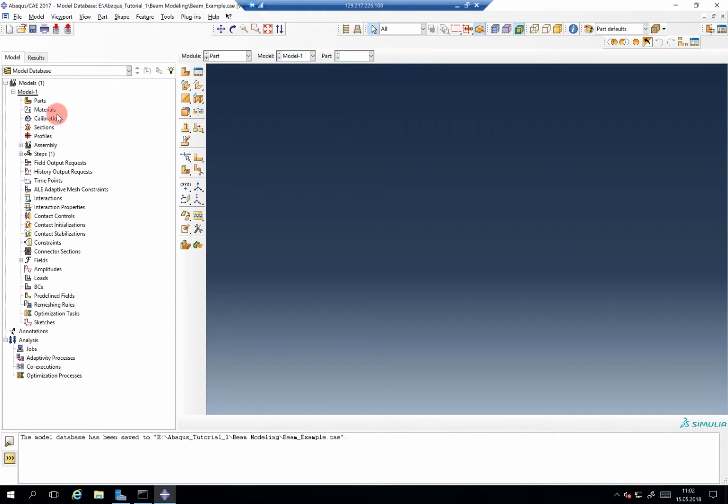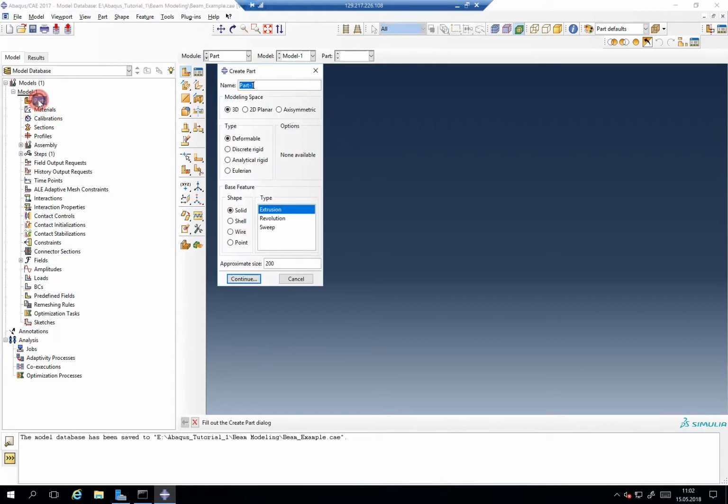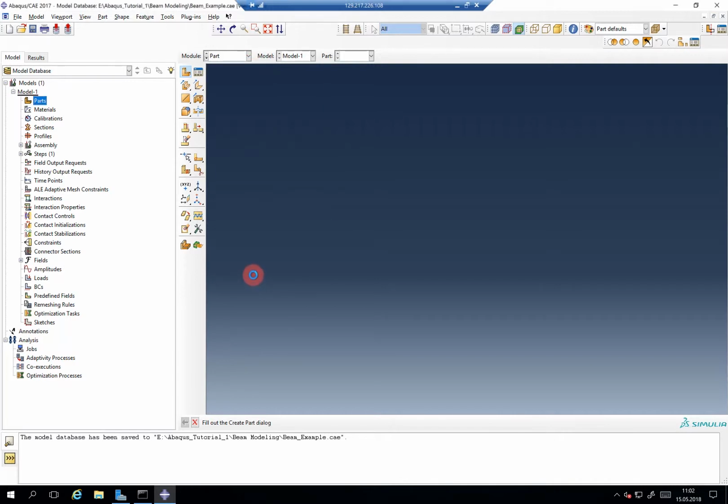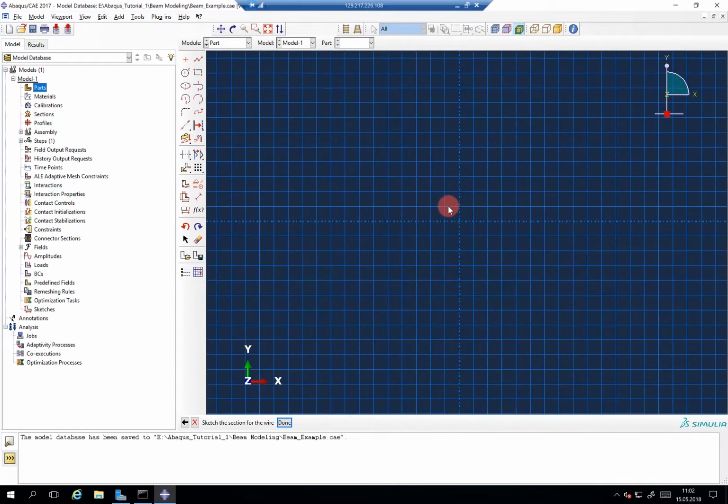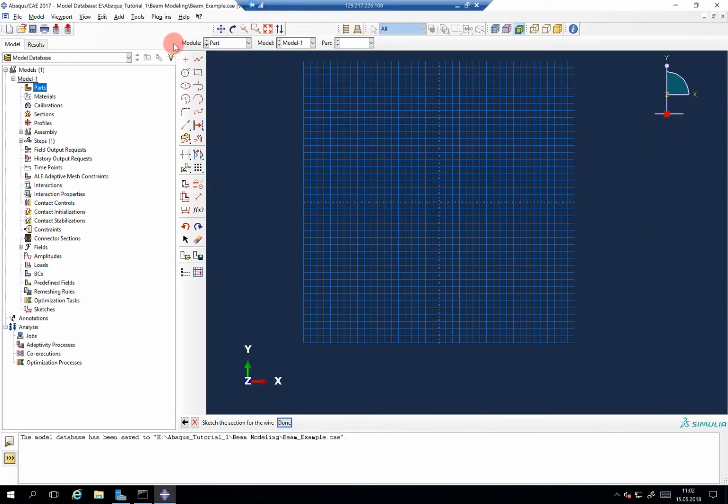All right, so the first thing is create a part. As I said, it's a 2D planar deformable wire. So here the base feature is important. The approximate size can stay the same. And we click on continue. Now, hopefully after some time of waiting, it gives us the option to draw what we want to have. So we can use this create connected lines option.